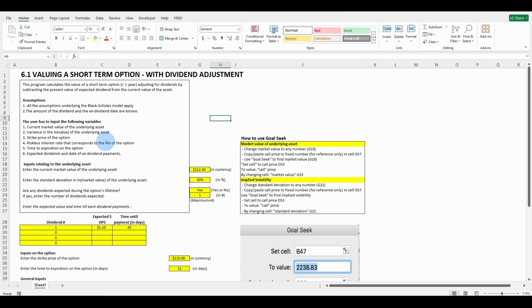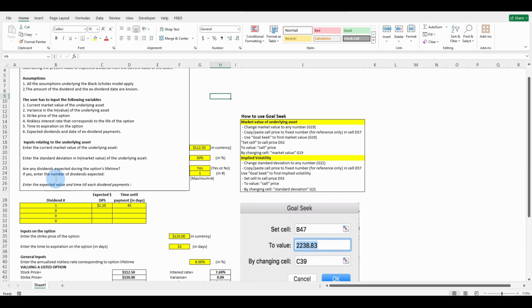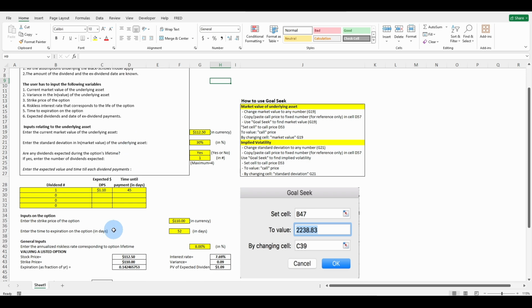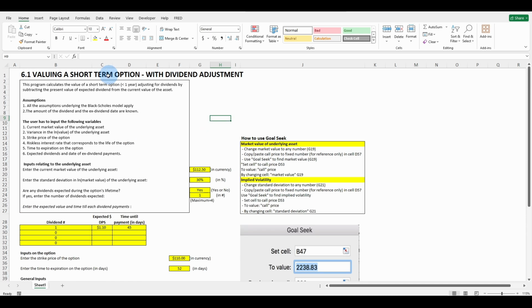The user has to input the following variables: current market value of the underlying asset, variance in the log normal value of the underlying asset, strike price, the riskless interest rate that corresponds to the life of the option, time to expiration, and expected dividends and date of ex-dividend payments. Inputs relating to the underlying asset: enter the market value of the underlying asset, enter the standard deviation, and any dividends expected during the option lifetime. That would be the method for calculating the short-term option.